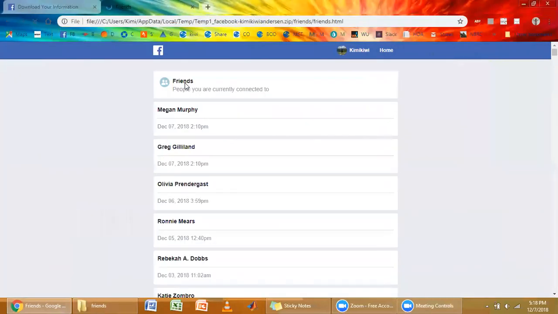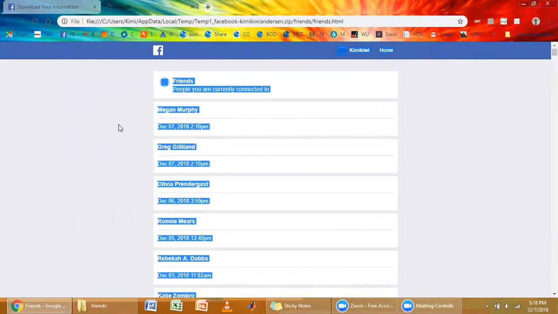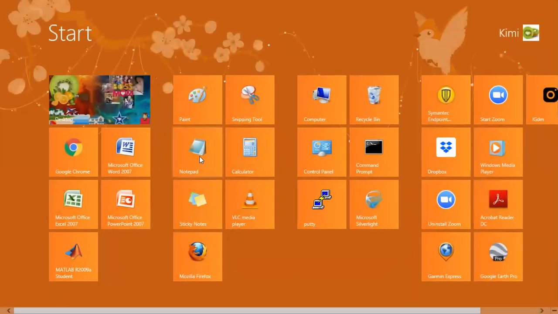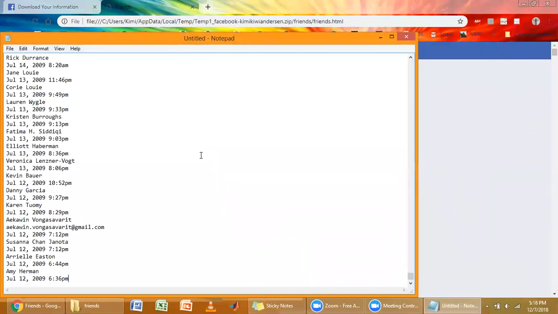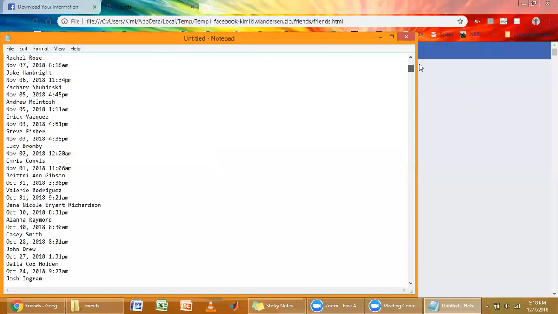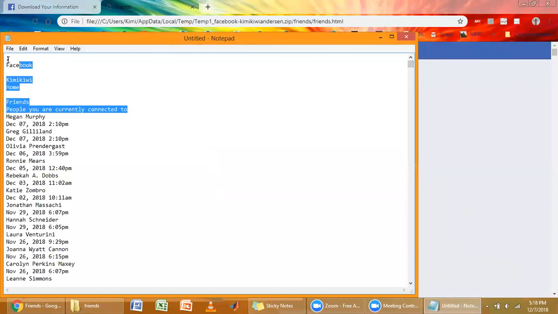So that's this friends here. Chances are you don't want it on a web page. So hit Ctrl A, Ctrl C. To get rid of links, I opened Notepad and pasted it in there. I got rid of this last line, and then at the top of the file, got rid of the first couple of lines.